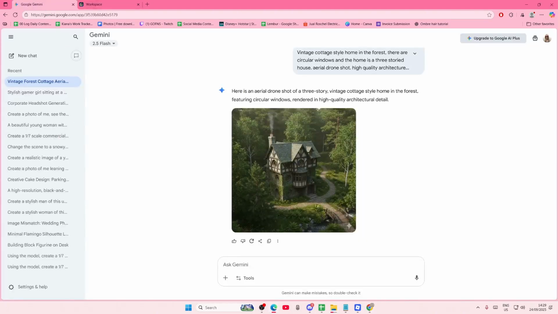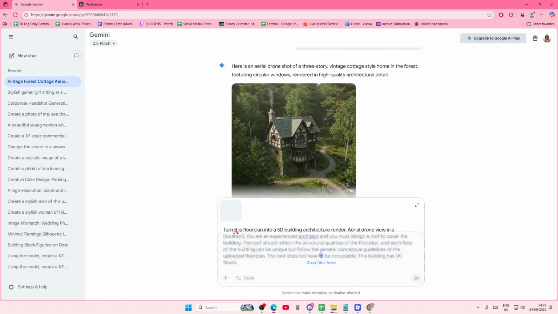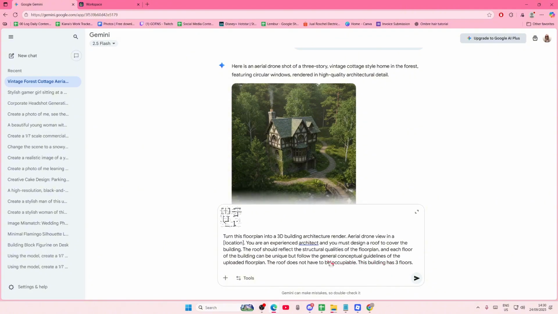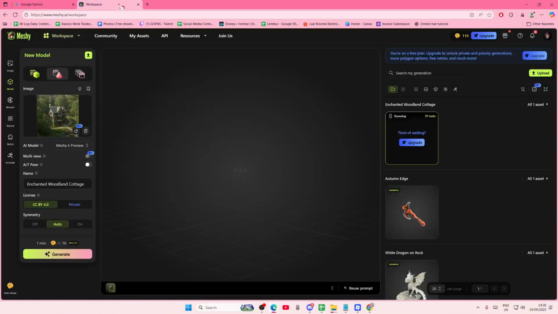So here, I'm just going to go back and open my prompts. I'm going to add in the floor plan here. And then I'll just do 3 floors maybe. And I'm just going to press enter. This is just a random floor plan. I hope I can turn it into a house. Okay, 39 tasks left.